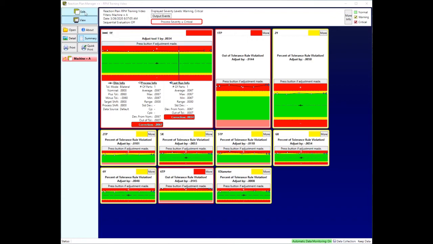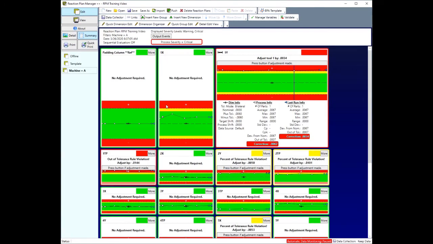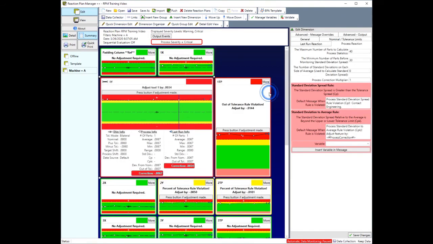Let's go back to the edit mode and talk a little bit more about editing reaction plans. I'm going to click on this dimension item, and we're going to talk a little bit more about the advanced tabs. I didn't really talk about the advanced tabs. You're probably wondering, okay, if I make editing changes to this dimension item, what about the rest of the reaction plans? Do the other reaction plans get updated? The answer to that question is yes.